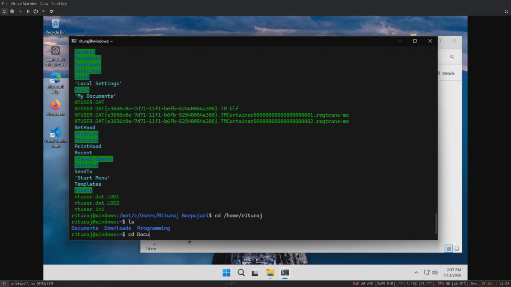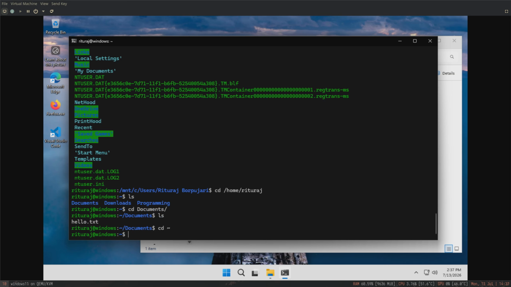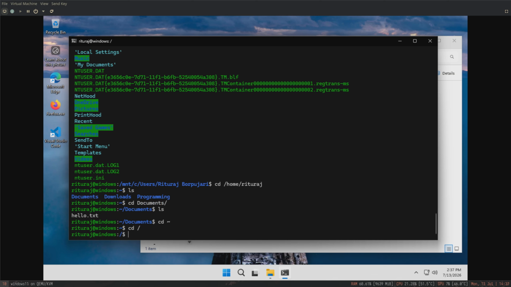This is the Linux home directory, which is also called the tilde. So if you type cd tilde, it goes directly to this one. And of course, this is the root directory.